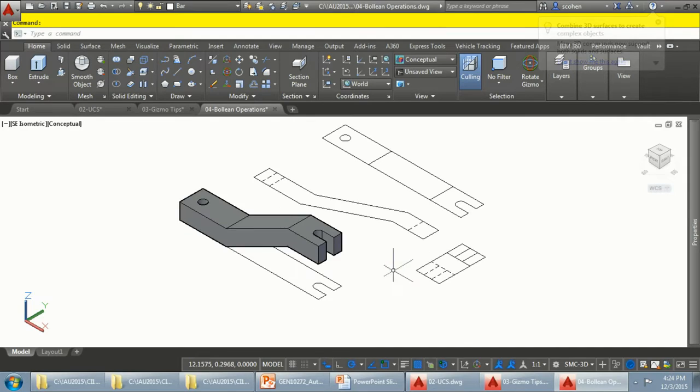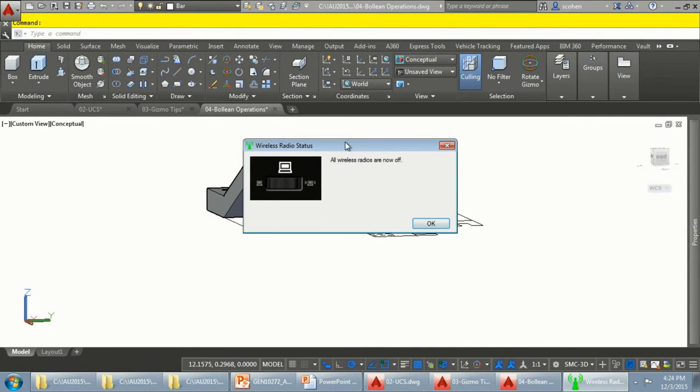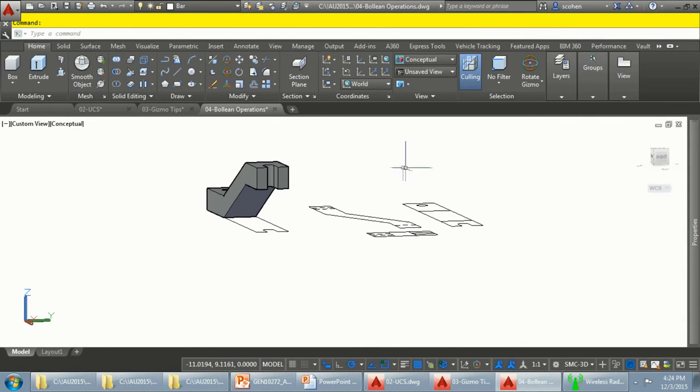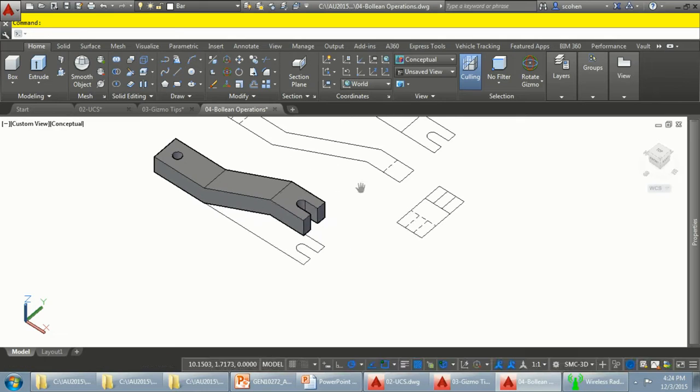and there's the part. So as you can see, within a few seconds, that actually will make that 3D solid.